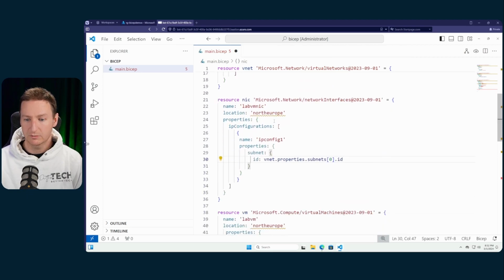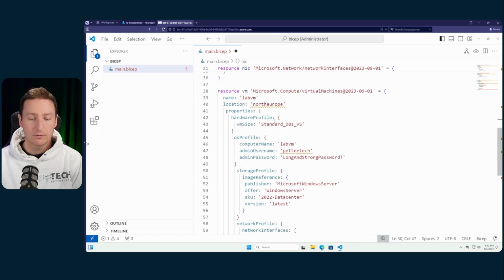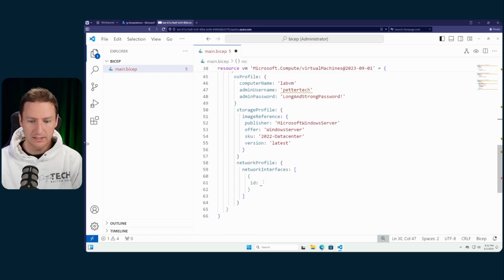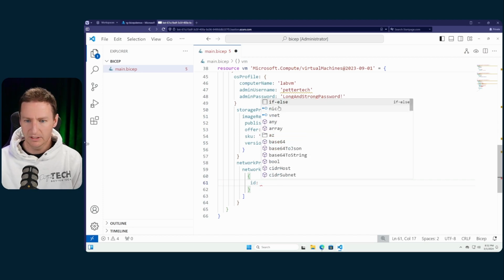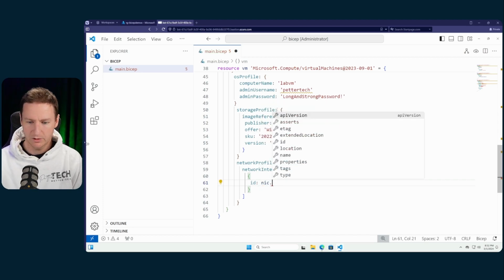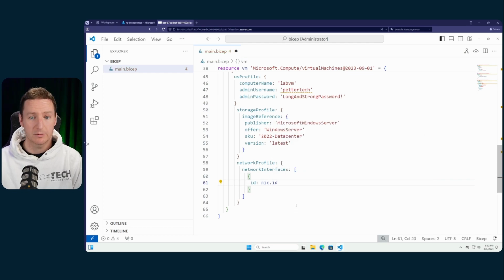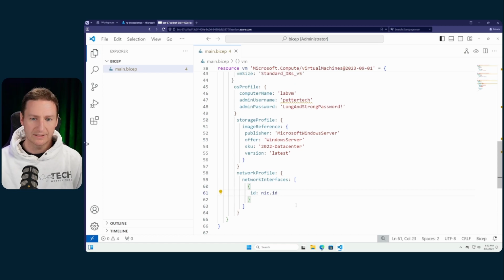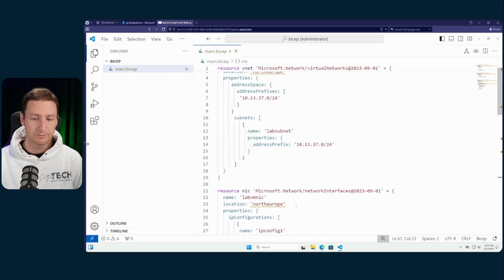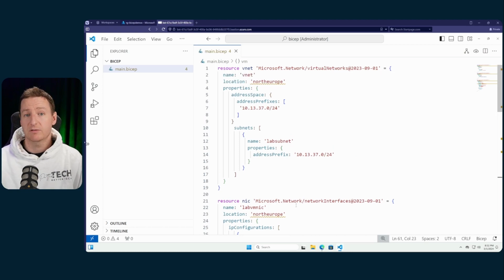And we can also then do the exact same thing for our VM, which needed an ID for the network interface. So hit spacebar, and then select the NIC, punctuation, and ID. And it's all happy. And this is actually all you need for a simple Bicep template. But we have only now written the code. We also need to deploy it.